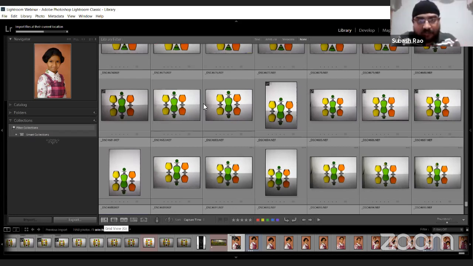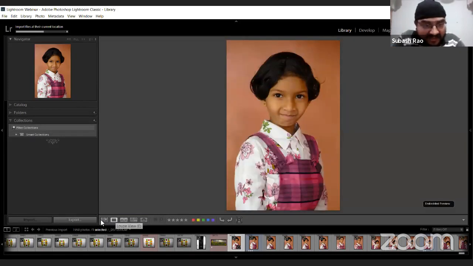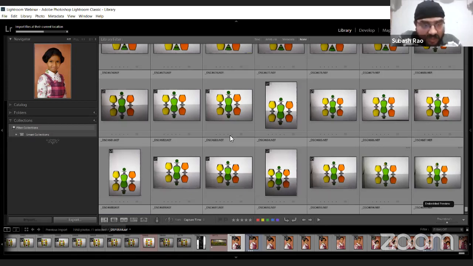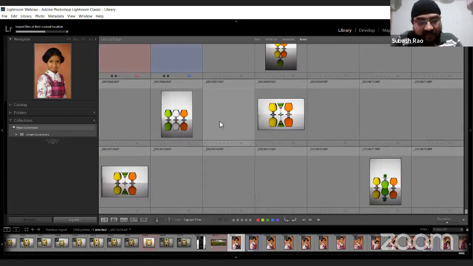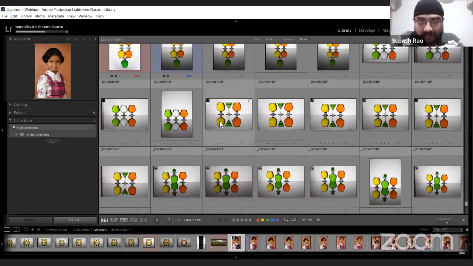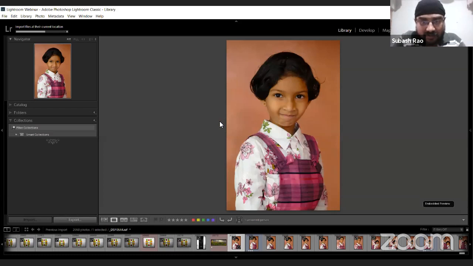So currently what you're seeing is the grid view, which is here. You can switch between grid view or loop view by clicking on the icons that you see at the bottom. Okay. So the shortcut key for switching between the grid view and the loop view is the E key, E for elephant. So you can move to the loop view, and if you want to come back to the grid view, you press the G key, G for gravity.